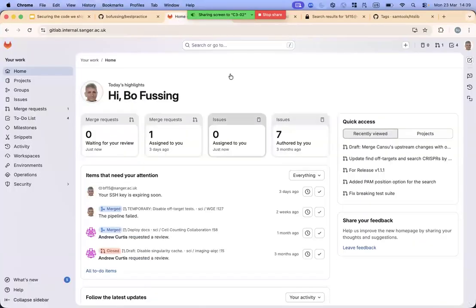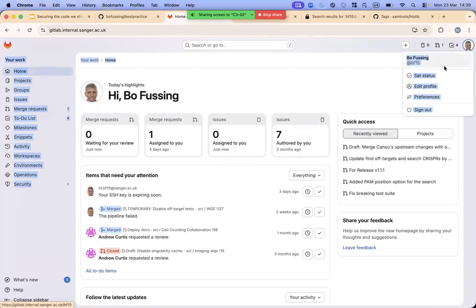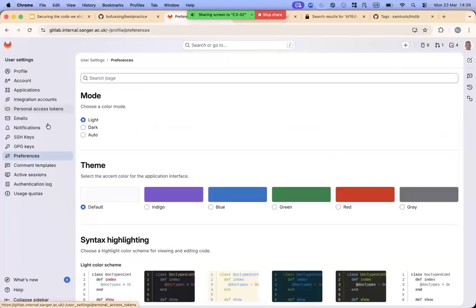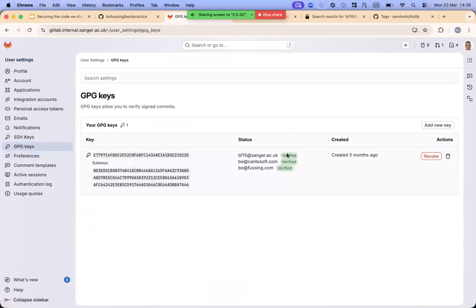So if I go to here, settings, preferences, isn't it? GPG keys. You see this verified here. What happened there was I clicked on that when I wanted this verified, and it sent me an email with a string, and I gave that string back to GitLab, and then it's verified.